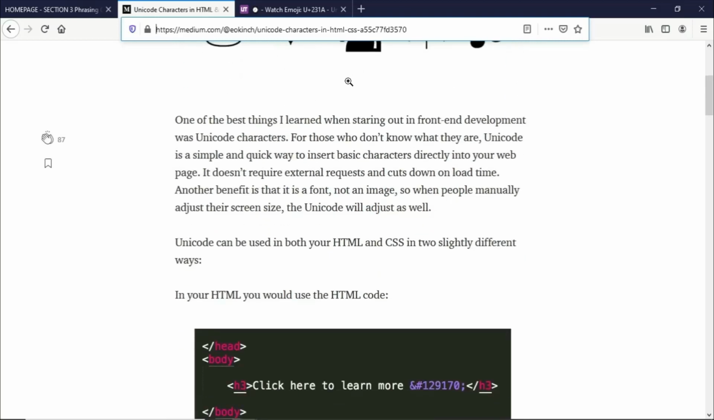And if you're wondering what Unicode characters are, you would see here that the explanation is very simple. Unicode characters are basic characters that we can directly insert into our web page. You won't need any external request when you're trying to load this kind of character, which can help us cut down on the load time of our web page. When we say load time, that's the time from when the browser renders the web page for the user to view it.